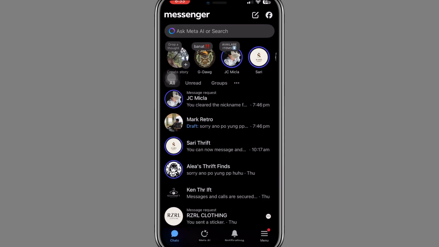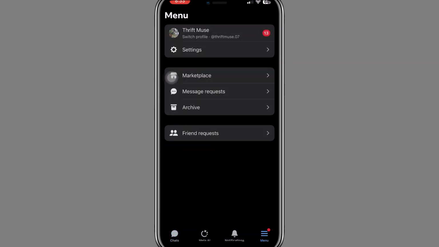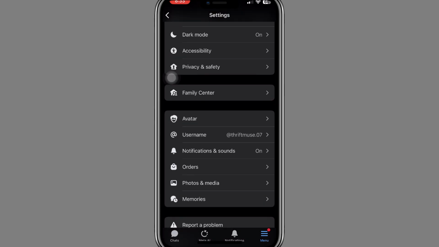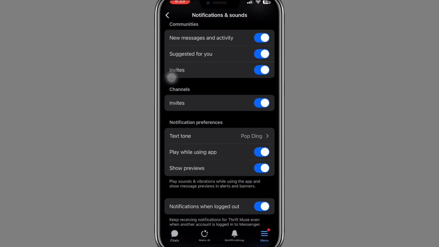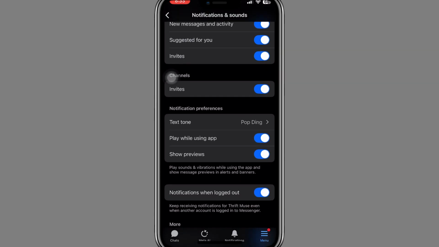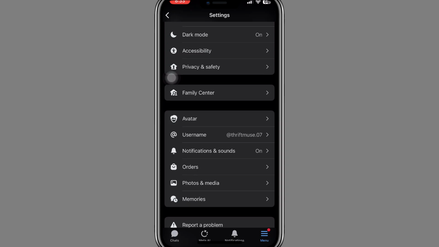Now the next thing you can do is enable the message previews in your phone settings or Messenger notifications. That is, just turn on the notification on your device, go to settings and tap on this notifications and sound and turn it on so that you can read the notifications and not open the chats. And that's it. That's how you can read the Messenger messages without showing the seen status.